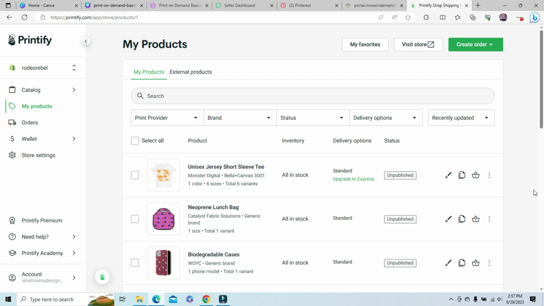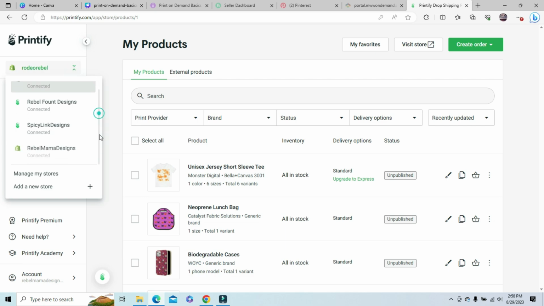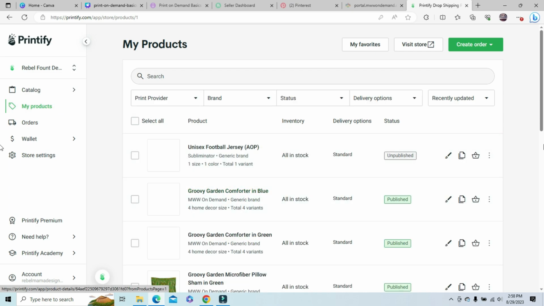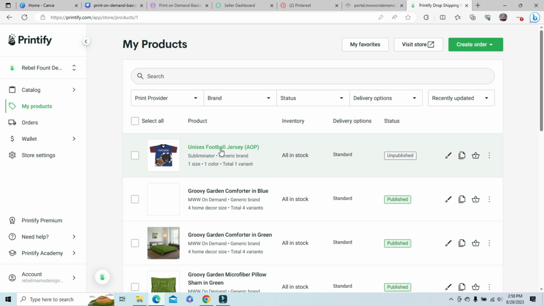Okay, I'm going to get started and show you all how I research products, design ideas, copyrights, etc. for creating a niche specific product and design for my shop. So for this example, we're going to go into my Rebel Fount designs. This is my home decor brand. Oh, except for this one, which apparently ended up there somehow.